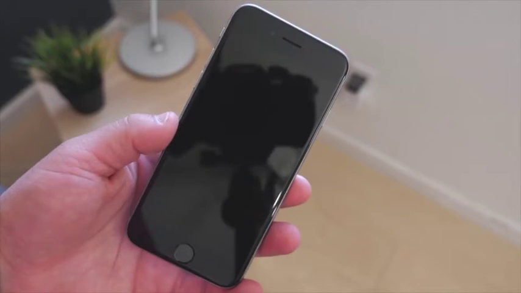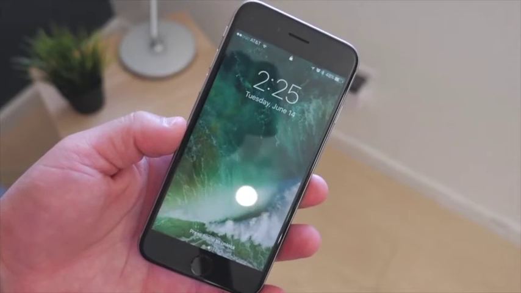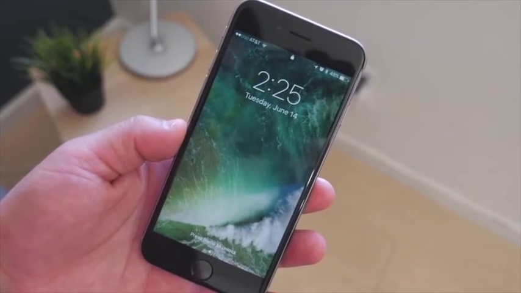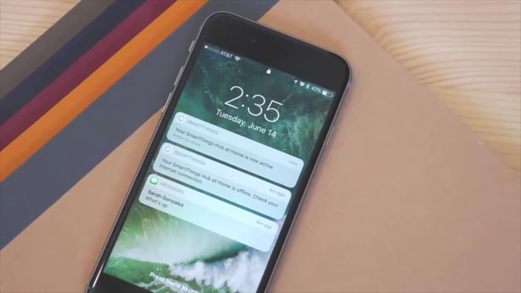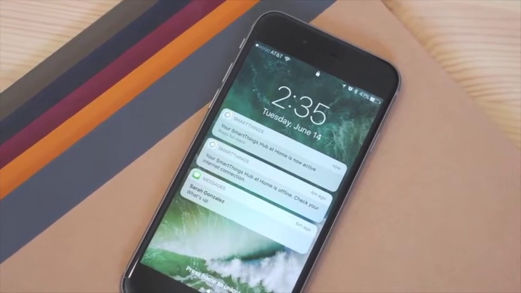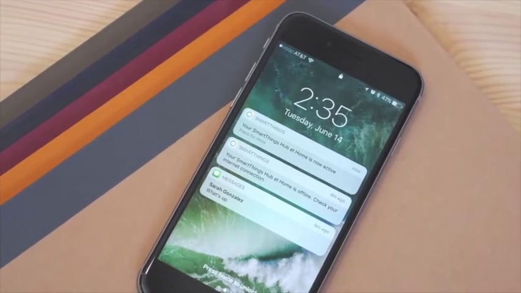So first off is Raise to Wake. Now you don't have to touch anything on your phone, you just lift it up and the screen turns on, showing you your lock screen. Once there, you can see everything that's there, including redesigned notifications. Now they don't dim the wallpaper and there's a much more rich experience that you can interact with.